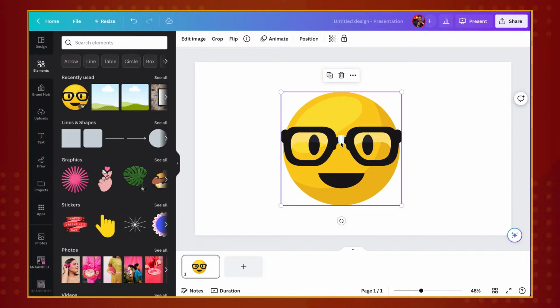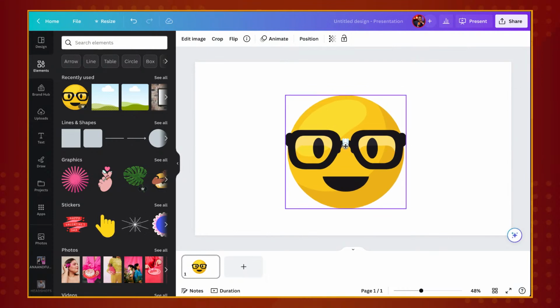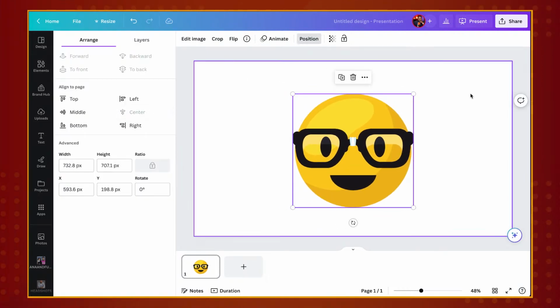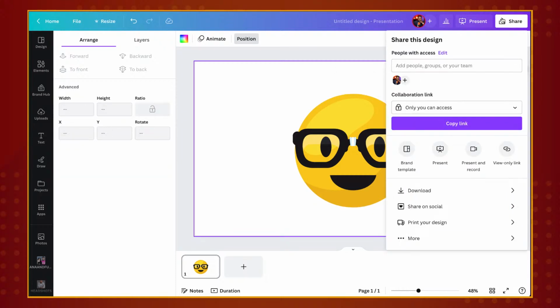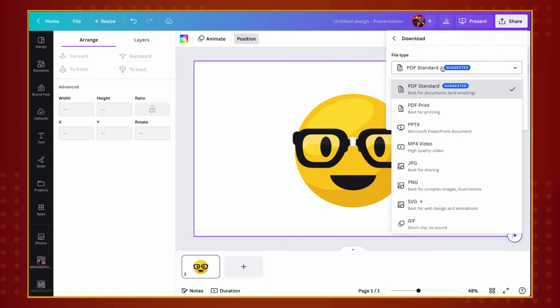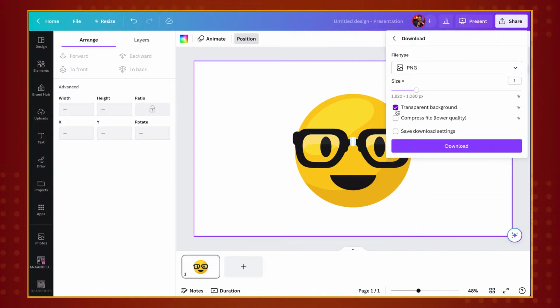Okay, so we're just gonna do this. Let's see this little one. I'm just gonna position him in the center. Okay, and then we're going to export. So to export, download, and we're going to do it transparent PNG. So we're gonna go PNG, and then we're going to do transparent because I don't want the background.